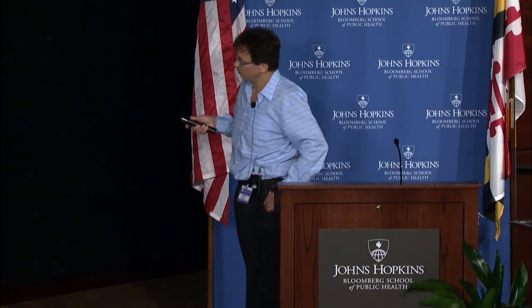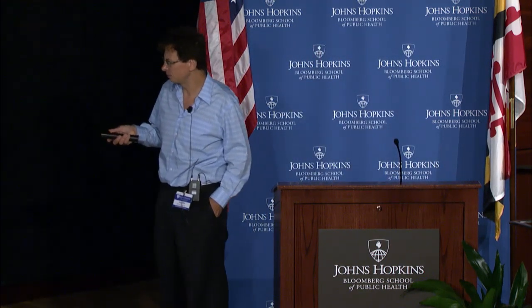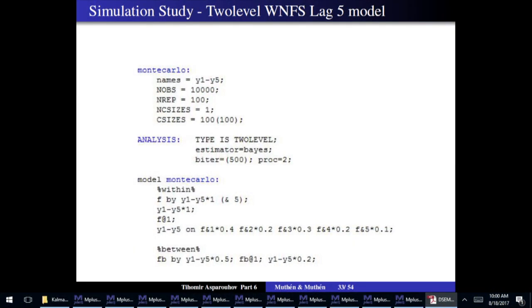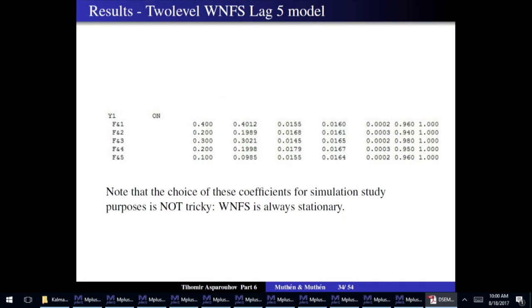Here's the white noise factor score model, and in this model, it's quite different from the DAFS model. Here, basically, the factor from the previous periods can affect the indicators directly. So here's again the factor model, and it's of lag 5. And here you can regress all these indicator variables on the factors from the previous 5 periods. And again, on the between level, we have a factor model. So how well does this work? Yeah, really well. So it's an easy model.